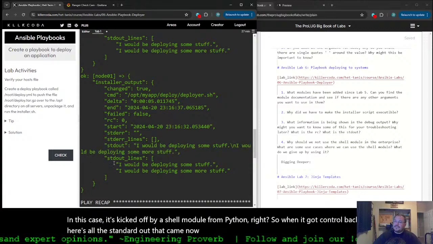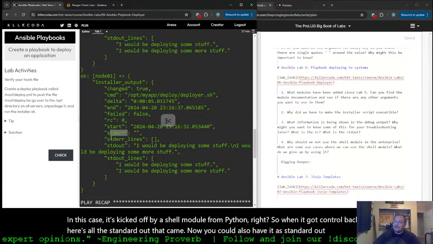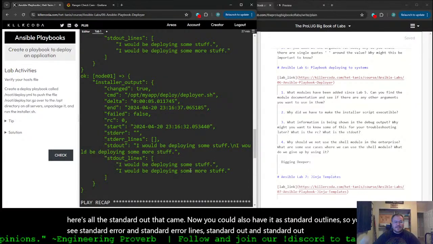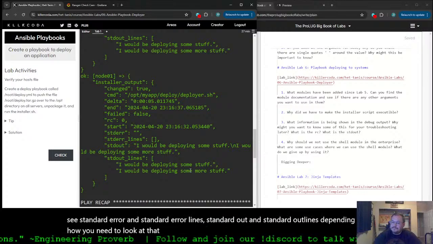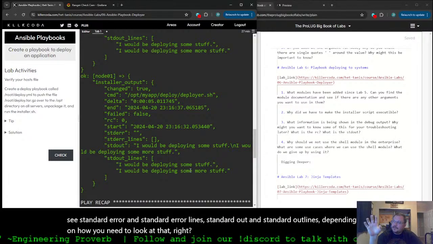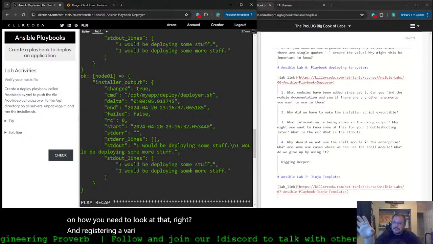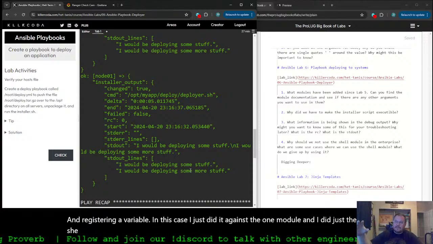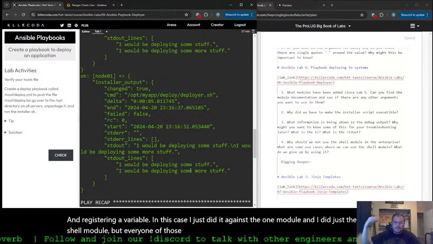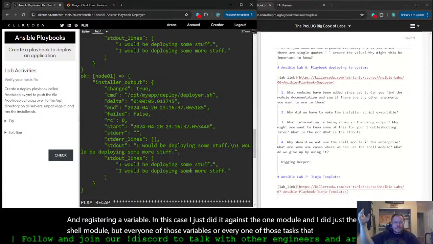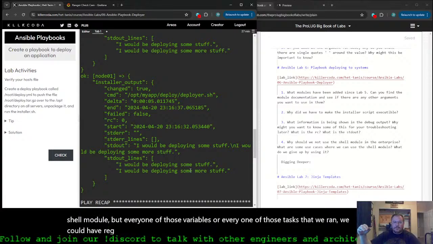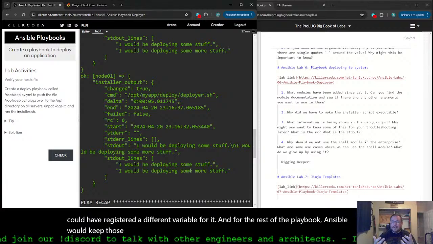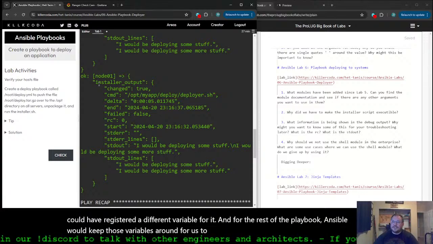Now you could also have standard error and standard error lines, standard out and standard out lines, depending on how you need to look at that, right? And registering a variable, in this case I just did it against the one shell module, but for every one of those tasks that we ran, we could have registered a different variable, and for the rest of the playbook, Ansible would keep those variables around for us to do logical decisions on.